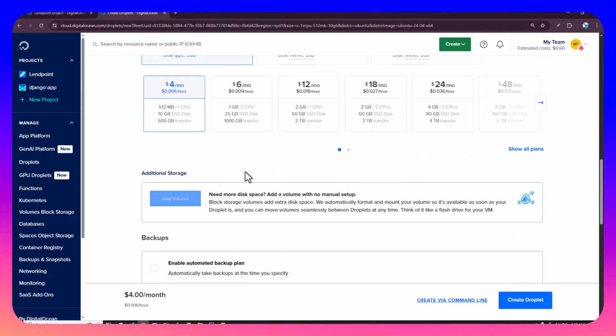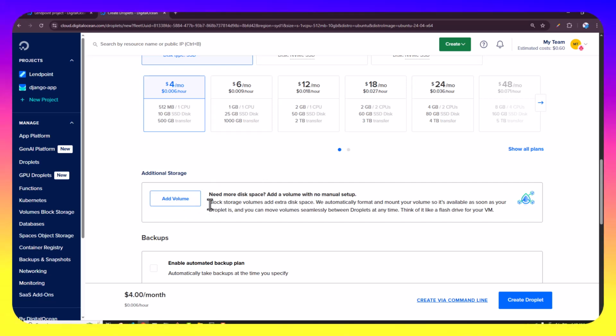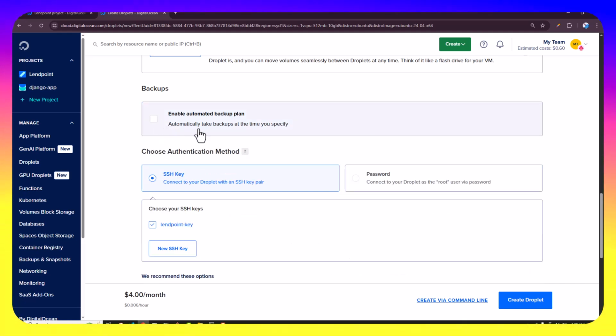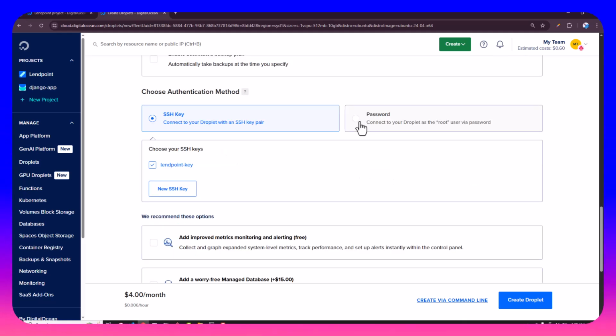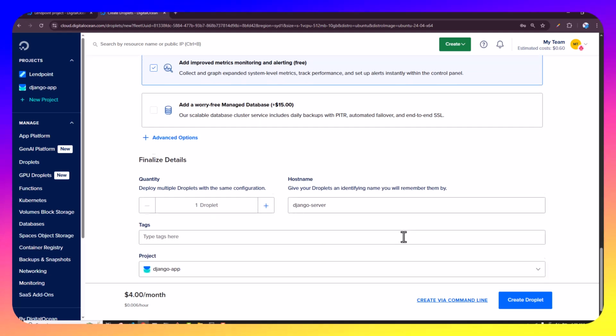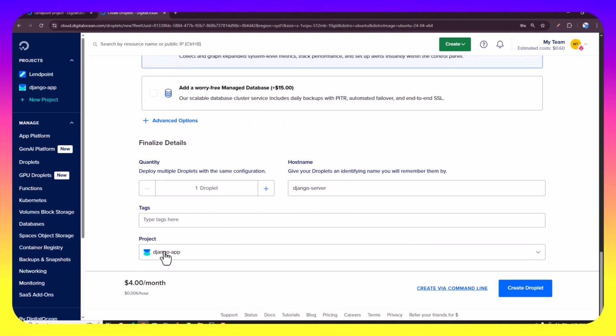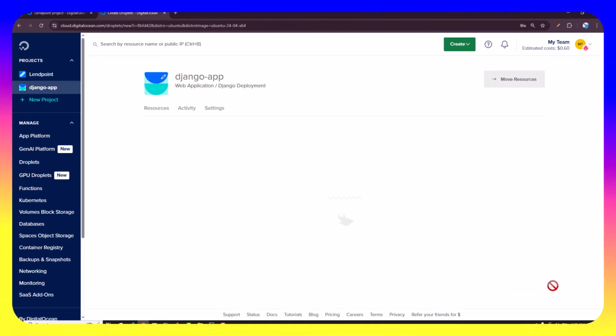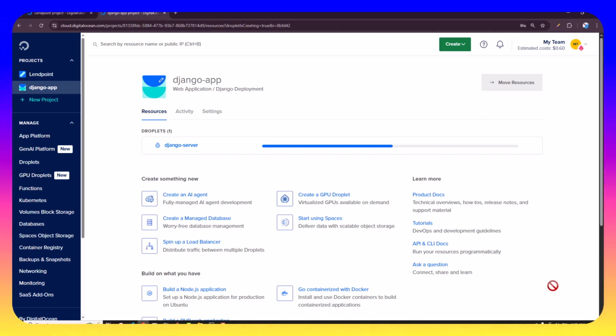Then we are going to go to the next one, that is add volume. I won't add volumes for now, and I'm not going to add backups for now. I'm just going to turn it off. I'll do it when the right time comes. For the password in this case, just apply a strong password. Once you've set up everything, the project name is Django app. Then lastly just say create droplet. That might take a second to create. As you can see, the process has started. Let's just give it time.